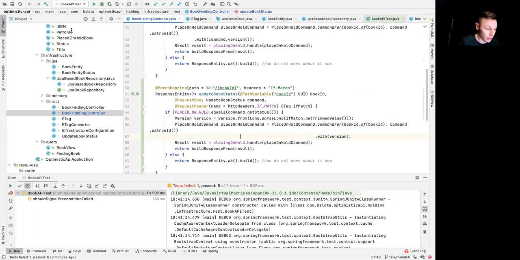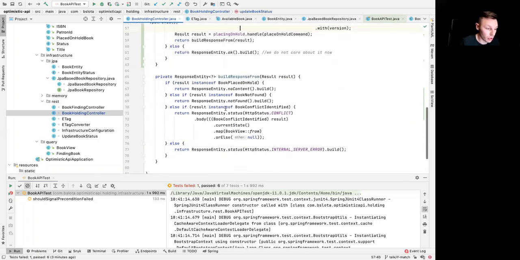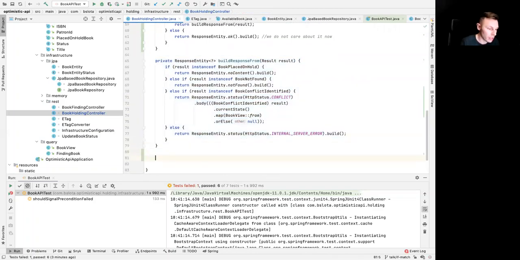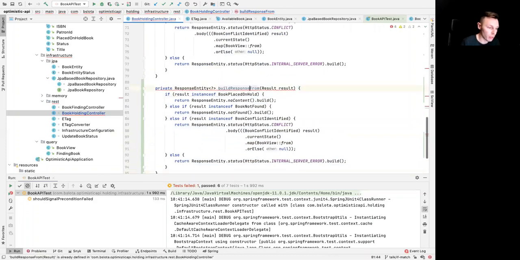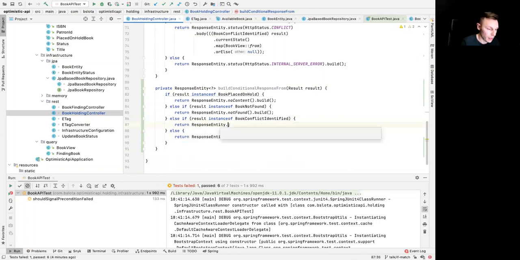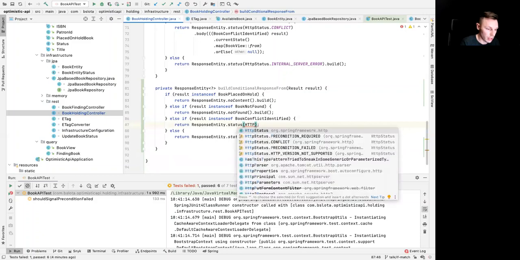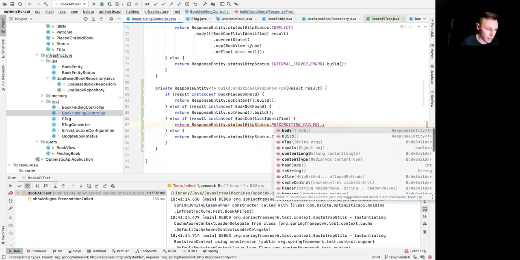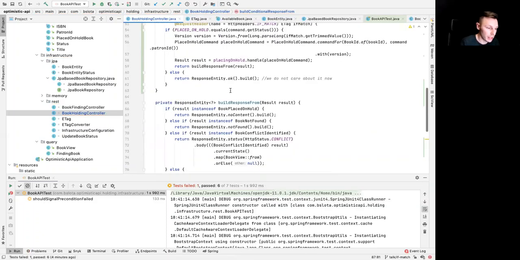And is this all? Not really, because I don't want to return the 409 conflict response code. I want to return something else. So for the sake of simplicity, I'll just make a copy of it. And this method I will just rename to buildConditionalResponse4. And now I don't want to return that. And instead, I want to return HTTP status precondition failed and build. And that's all I need.